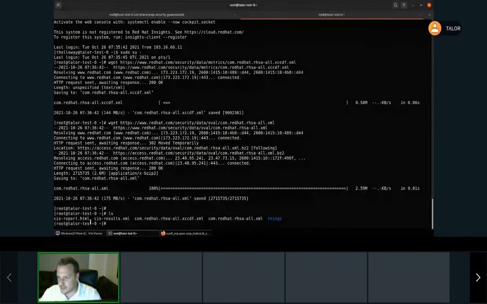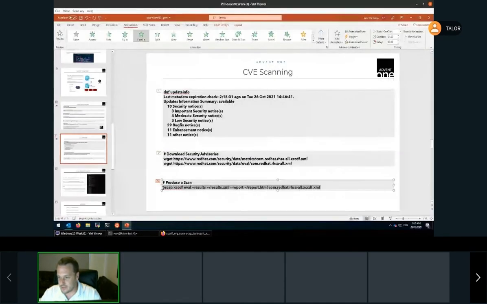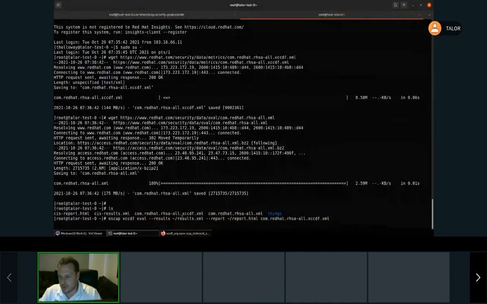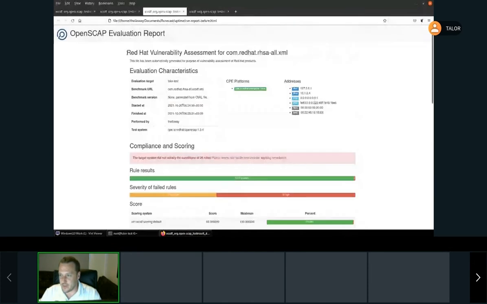We can then go and kick off the scan. So it's basically running this, and we paste that in, and that's going to create a results file, and it's also going to create a report file to go and have a look at. So this does take a little while. It's a single-threaded process and can take time. So what we'll do is have a look at one I prepared earlier.